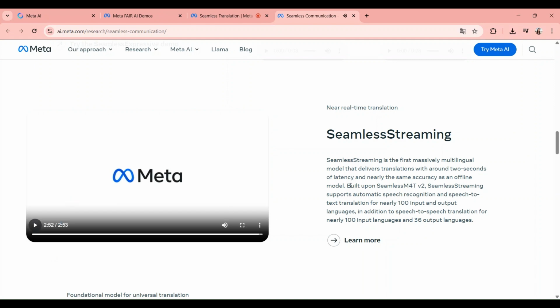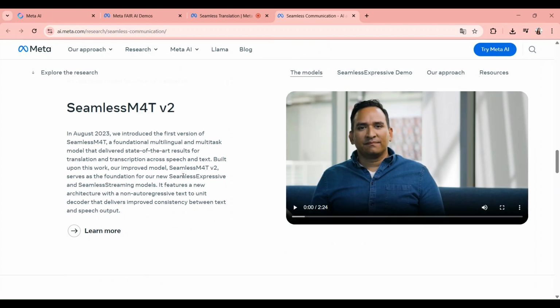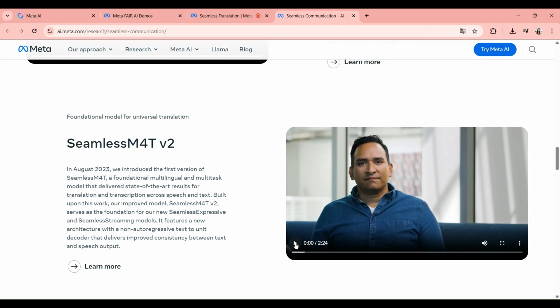So this was another amazing tool, Seamless Streaming by Meta AI, of course. So you can try out Seamless M4T. So let's try out this one. Let's see this Meta AI demo.